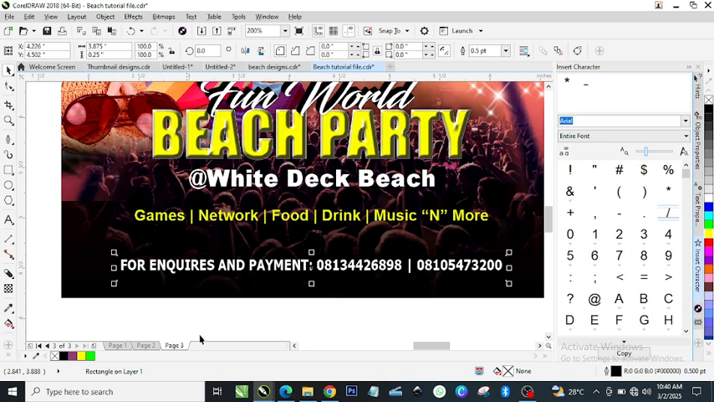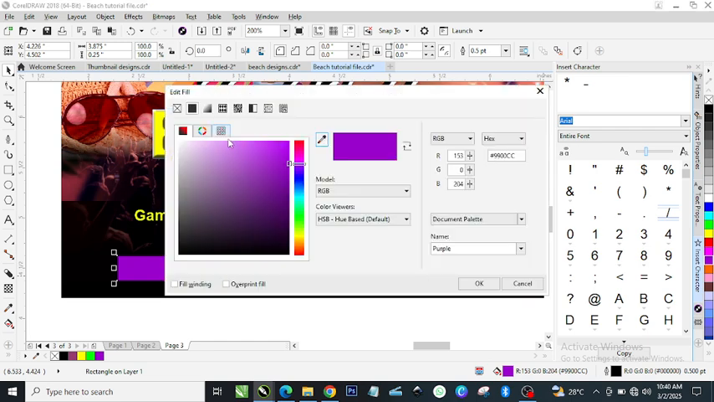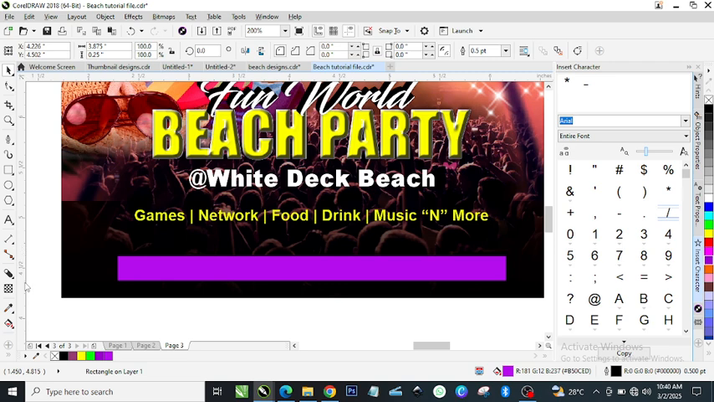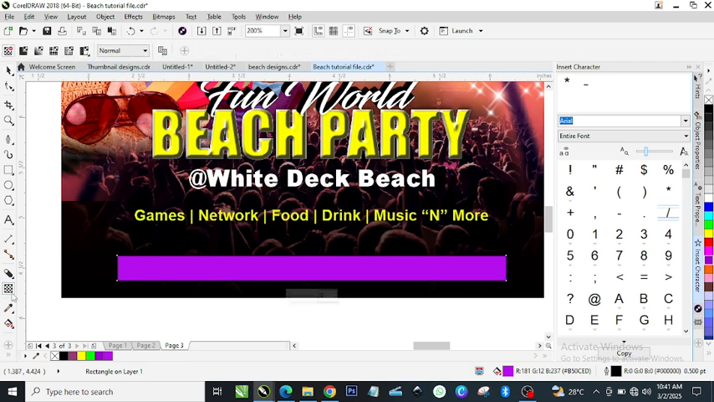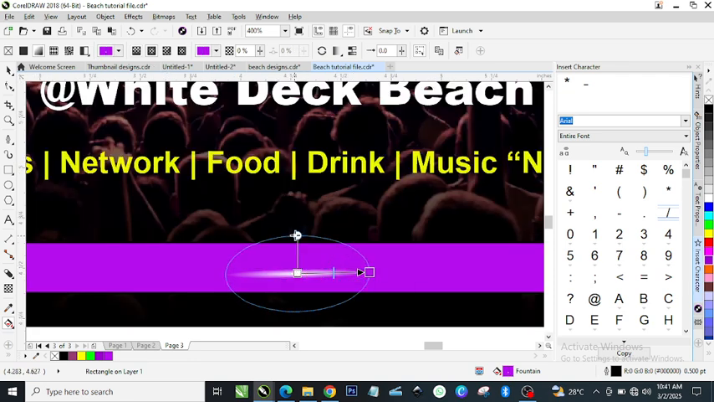All right, once you do that, you come to your color palette and click on purple, but I would rather use a deep kind of purple like this type, not the normal one. So I would prefer this one. Once you do that, you come to the interactive fill tools and click on this, then click and drag like that. Then go to your property bar, go to the elliptical fountain fill and click on it. All right, so it will allow you to apply another color to this design.